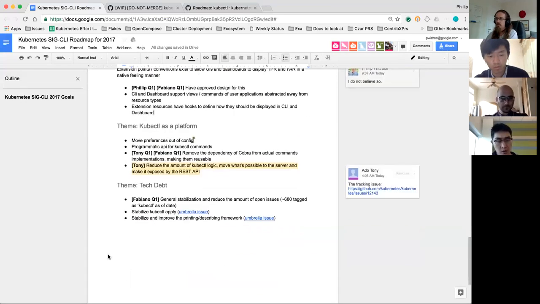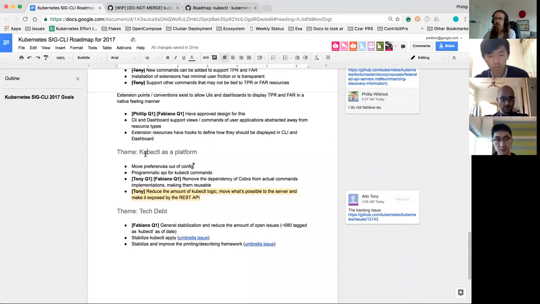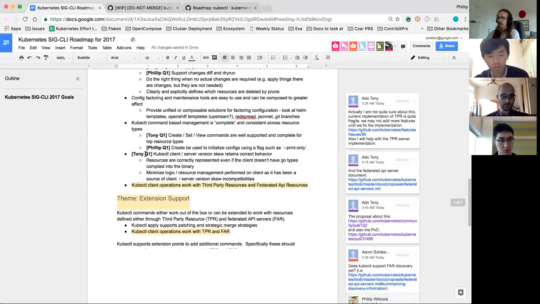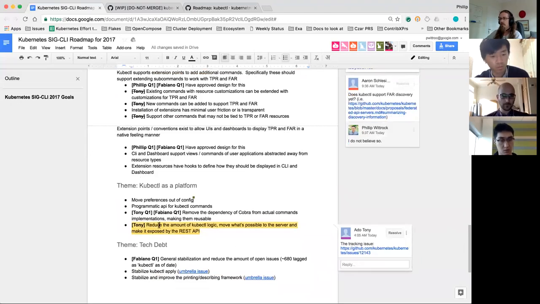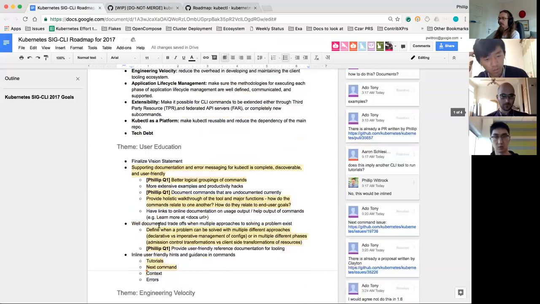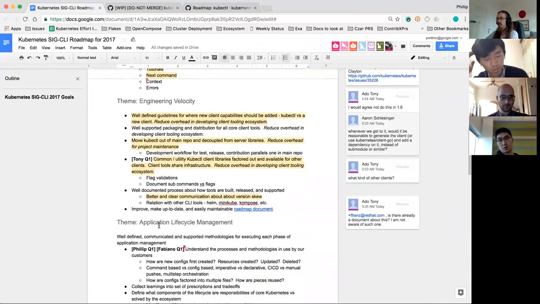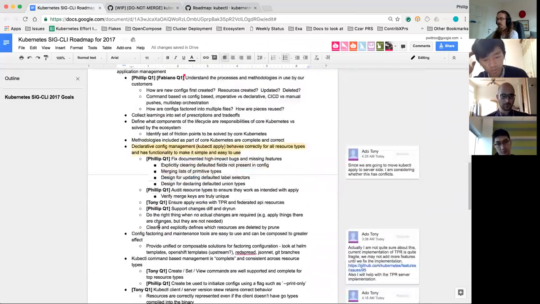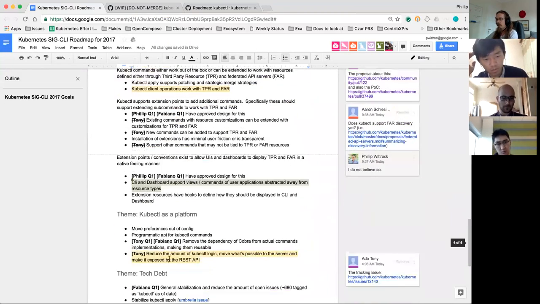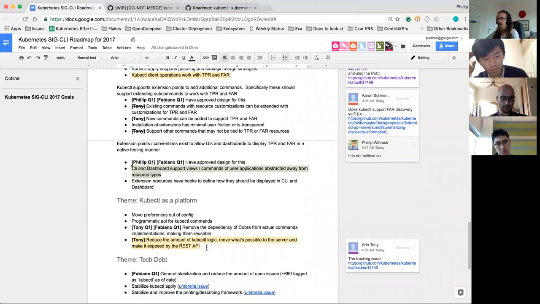Okay, almost done. Kube control as a platform. This goes back to some of the engineering velocity pieces. Thematically, we've talked about user education, engineering velocity, and managing the applications, extending the cluster itself. And this goes to what infrastructure kube control provides that's not business logic for specific commands. How do we support that?